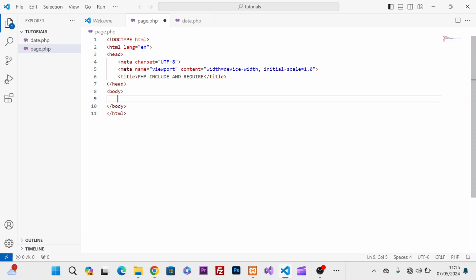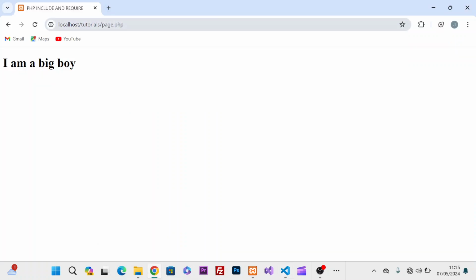Now, let me show you this, or let me type something. This is my H1, my big heading. I'm a big heading. I've saved this. Let me load this. So you can see I am a big heading.